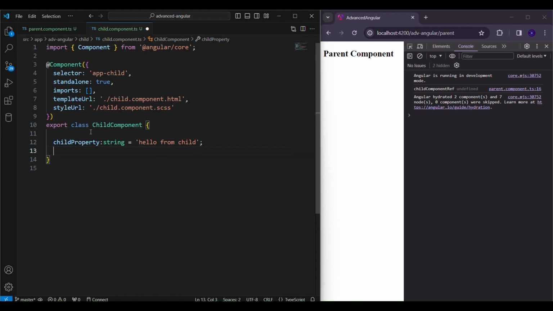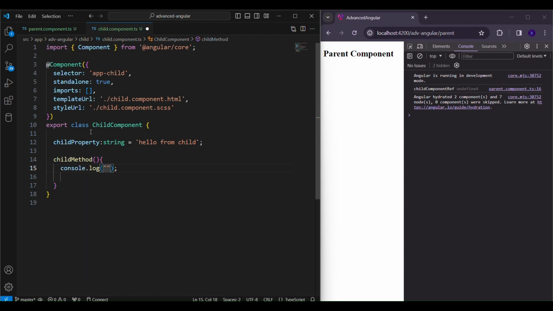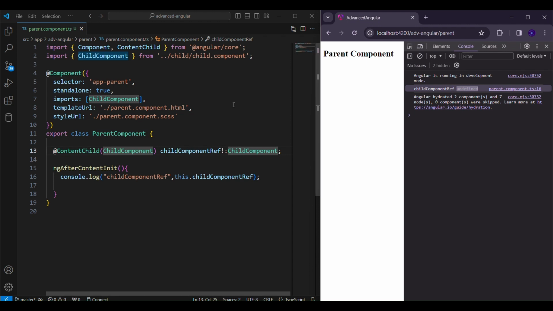and also let's give it a method over here. Let's say this child method, and let's have a look at what output we get over here. Child method. So we have initiated this child method, and now we'll just have a look at the output that we are getting over here. Okay, so it is getting undefined over here.